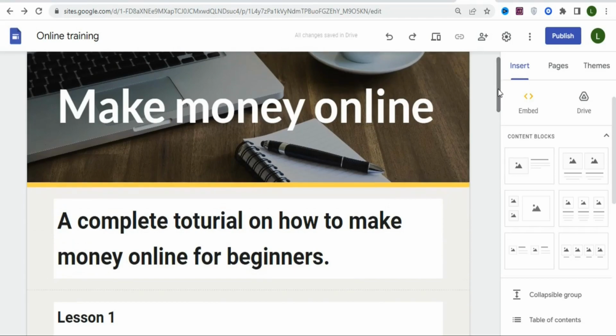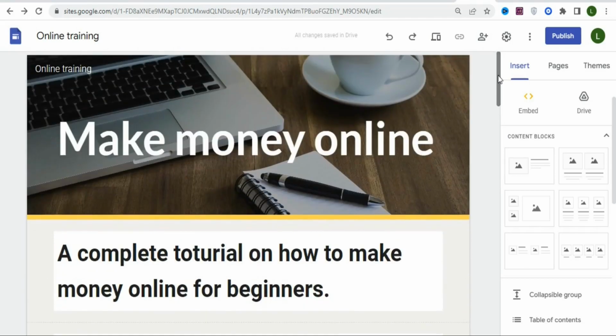The next thing is that we are going to publish it so that we can then get the URL of this website so that we can lock it on CPAGRIP. So just come right here, click on publish.